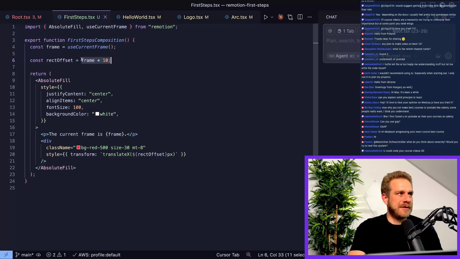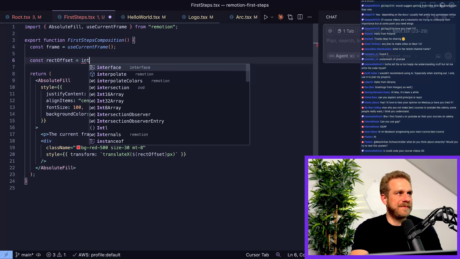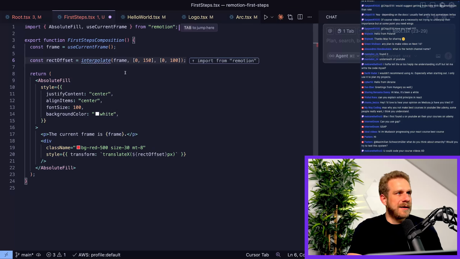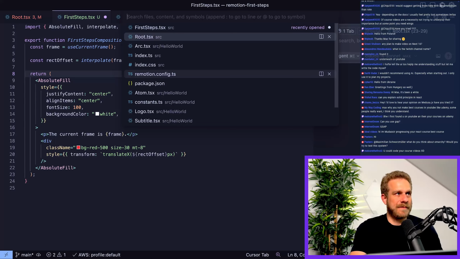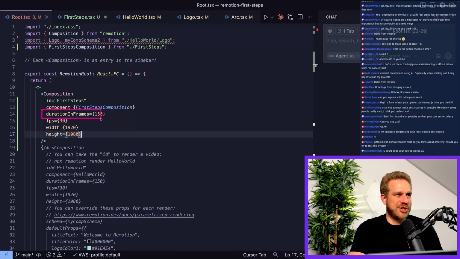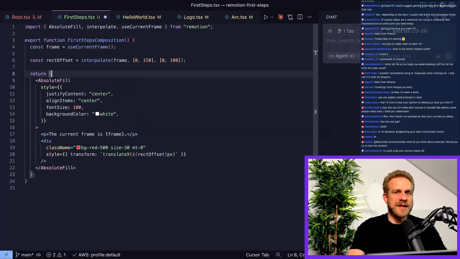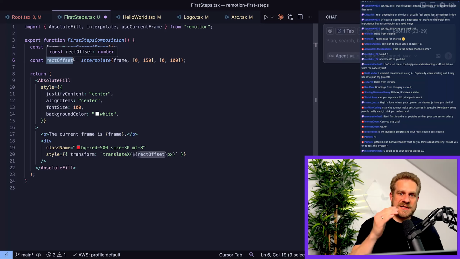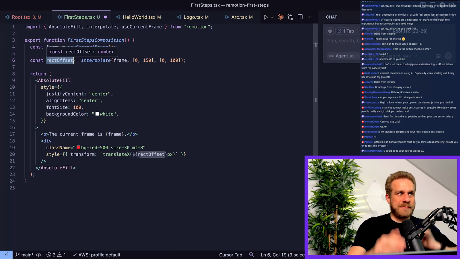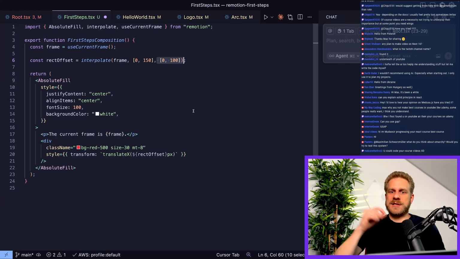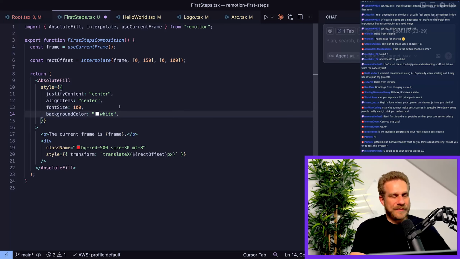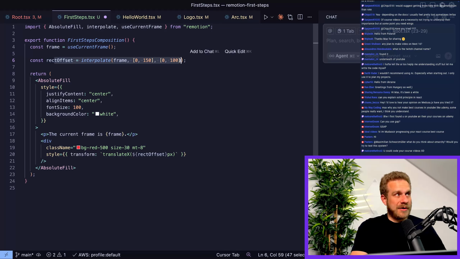So in our case here, if I were to use interpolate, let's see what it's suggesting. 0 to 150, because I've got 150 frames in total, because that is my duration in frames here. So the video will go from 0 seconds to 150 frames. And during that period, I want to change my offset from 0, so that we're starting at the original position of the rectangle, to 100 pixels offset to the right. So therefore, now we're also changing that rect offset, but with that built-in interpolate function.